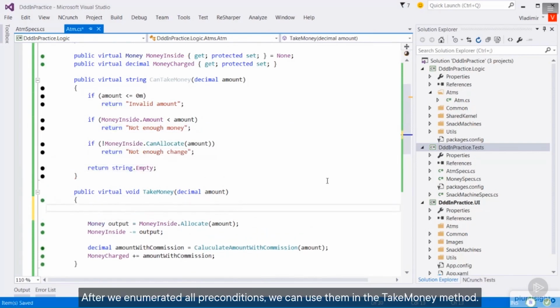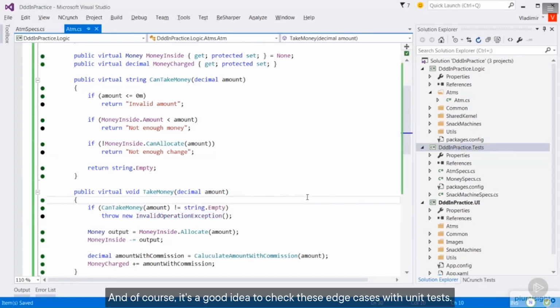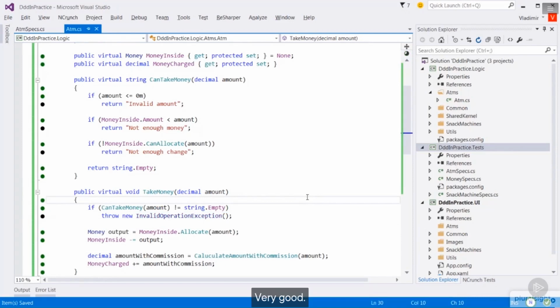After we enumerated all preconditions, we can use them in the takeMoney method. And of course, it's a good idea to check these edge cases with unit tests. Very good, the ATM domain entity is ready.